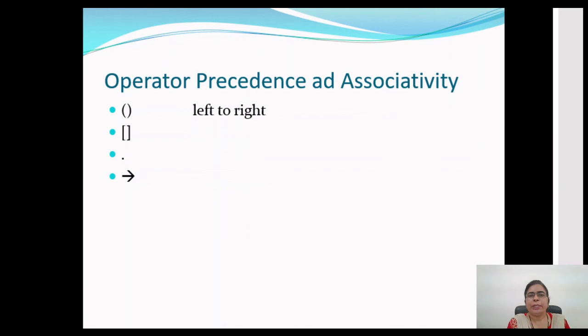Now, what do we mean by operator precedence and associativity? Precedence is basically the priority associated with the operator. What do we mean by it? For example, in one expression, we have multiple operators. Then which operator needs to be evaluated first, and what should be the sequence of evaluation of those operators?